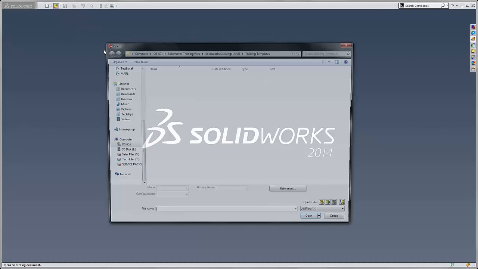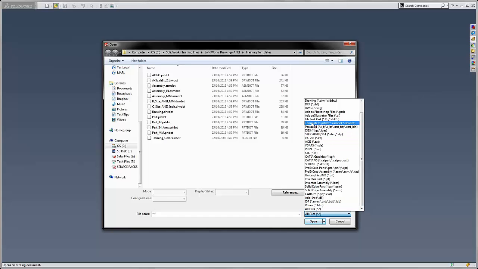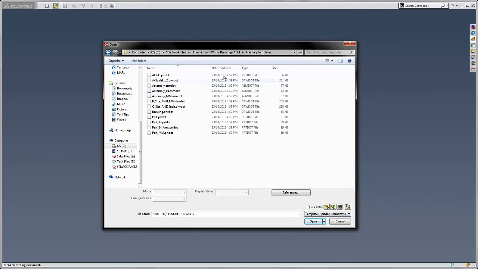I start off by clicking Open. In here, I will choose to filter out templates. This will automatically jump me to my templates folder. In here, I can open up an existing drawing template.